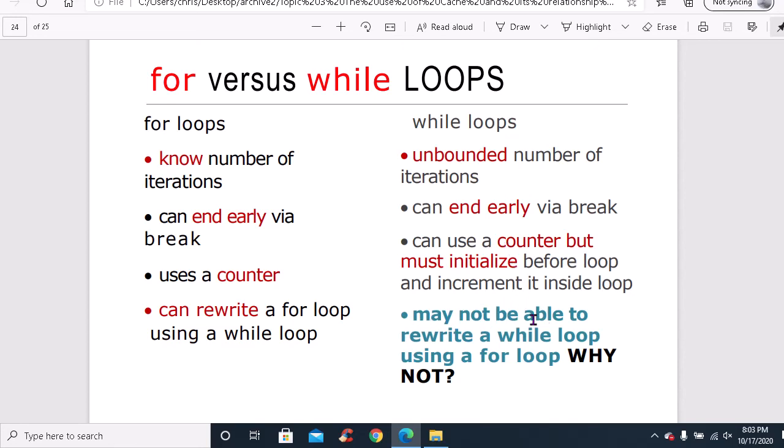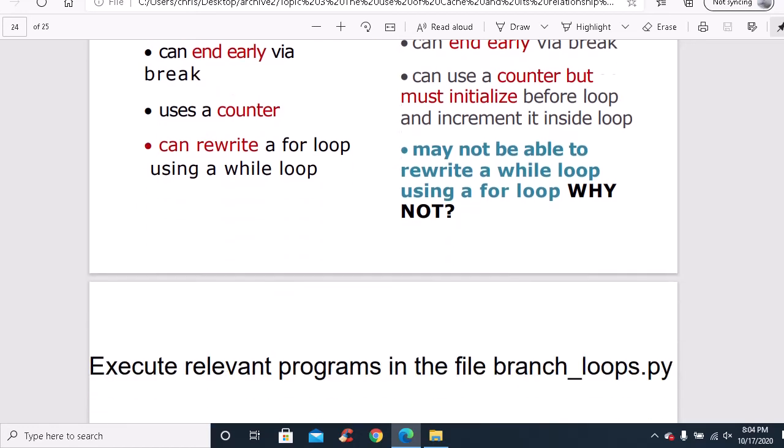So you've got to increment the counter value. You may not be able to rewrite a while loop using a for loop. And I wonder why. Why not? It's something to do with this here. Can you duplicate having an unbounded number of iterations inside a for loop? Just reflect on that a little bit and let me know what you think. Tell me next week.